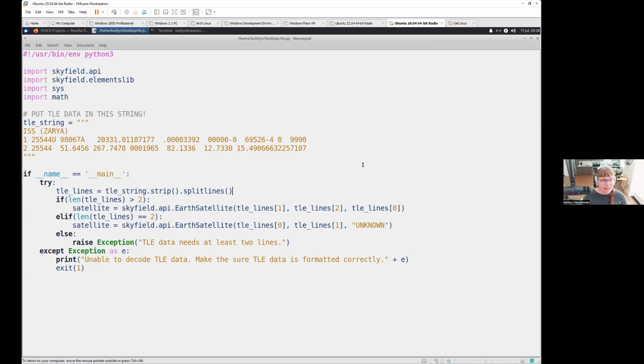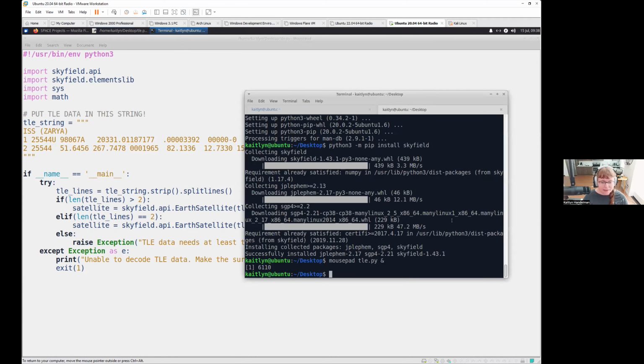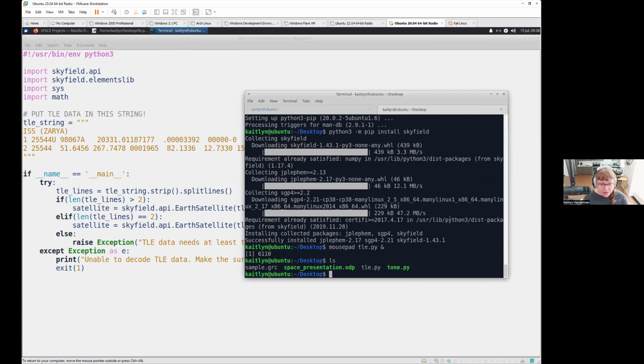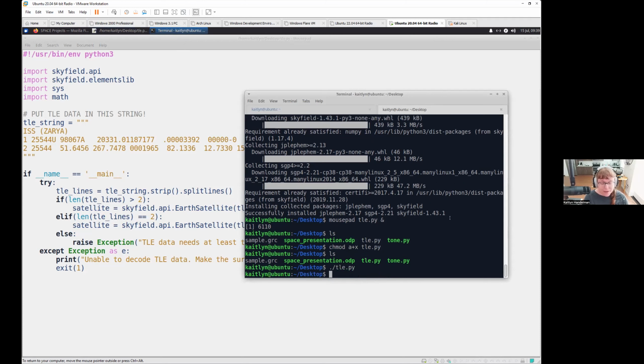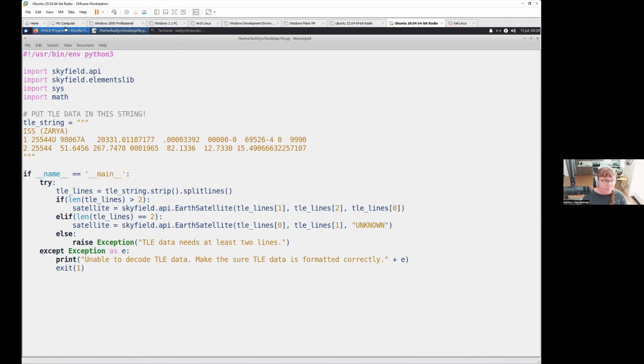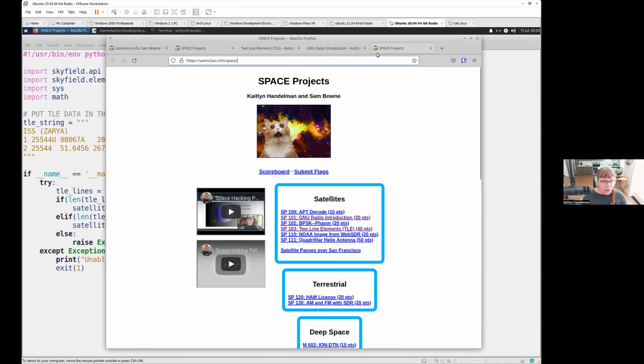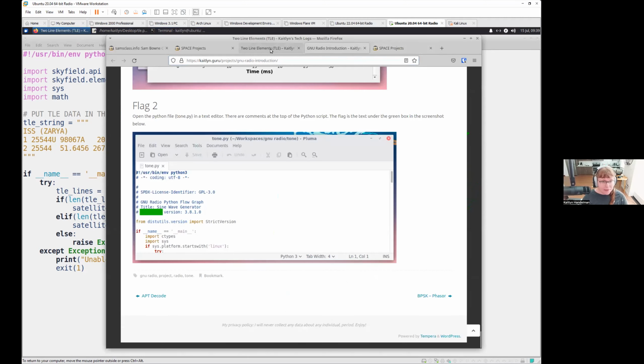So we'll run it. Nothing's going to be printed out, I don't think. So we'll chmod a+x TLE.py, but we shouldn't get any errors, which is the most important thing. So yeah, it works. We're not getting any errors, so that means we decoded it correctly, but we're just not doing anything with the data. Awesome. I meant to do that. So we have some working code here.